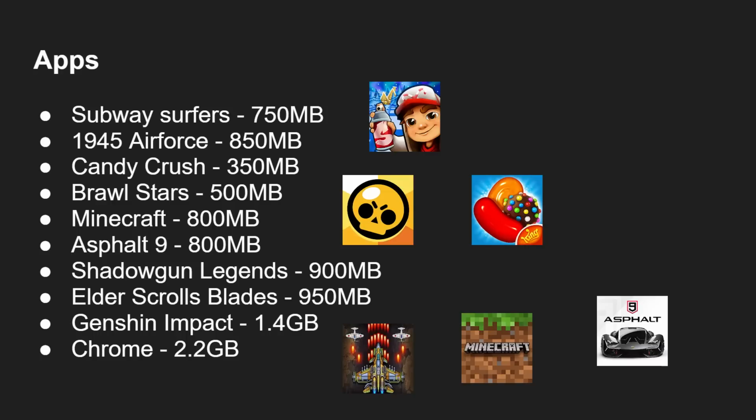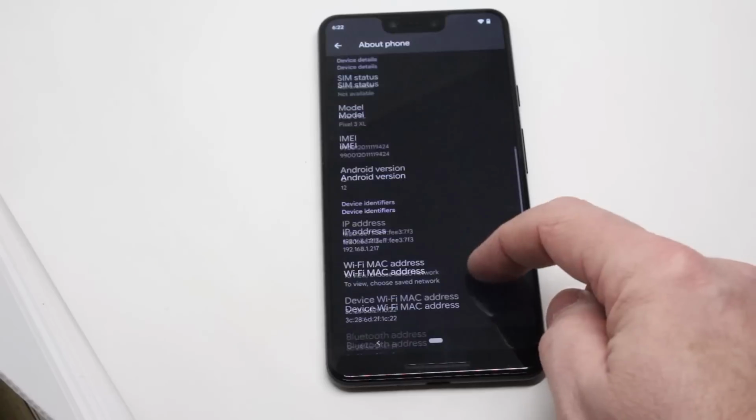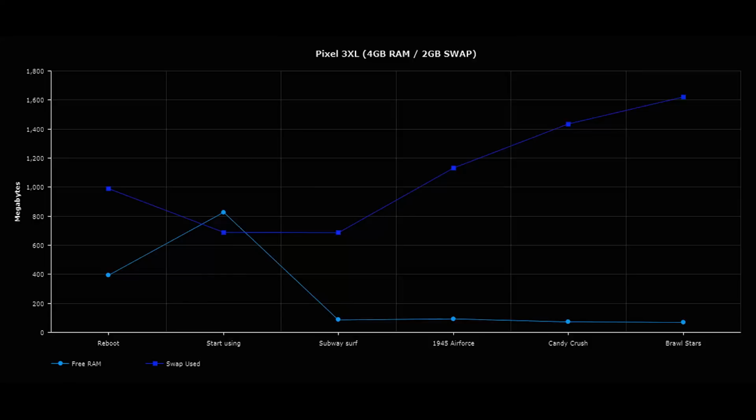I have a methodology where I start one app out of this list, follow it through, and then see what happens. The first phone I'm going to test is the Pixel 3 XL running Android 12. It's got 4 gigabytes of RAM and 2 gigabytes of swap space available, as I had previously discussed. So let's have a look at what happened. Here is the overall graph of what happened. The light blue line is the amount of free RAM, and the darker blue line is the amount of swap space that has been used.